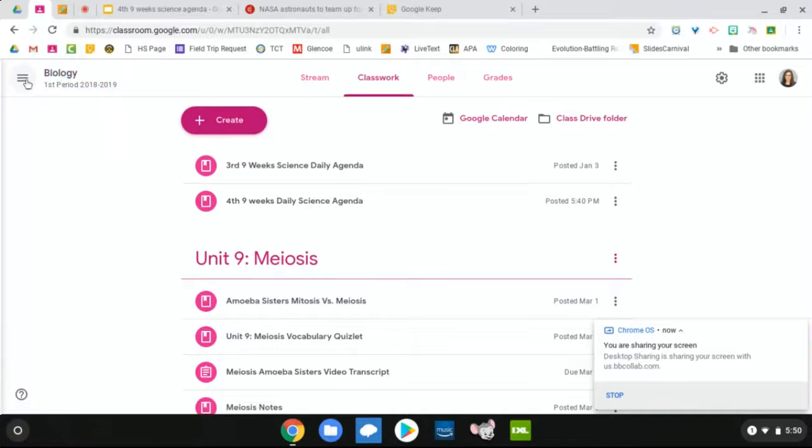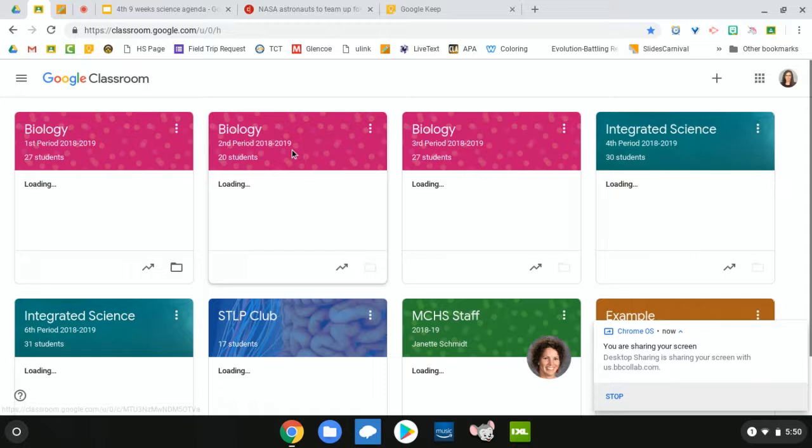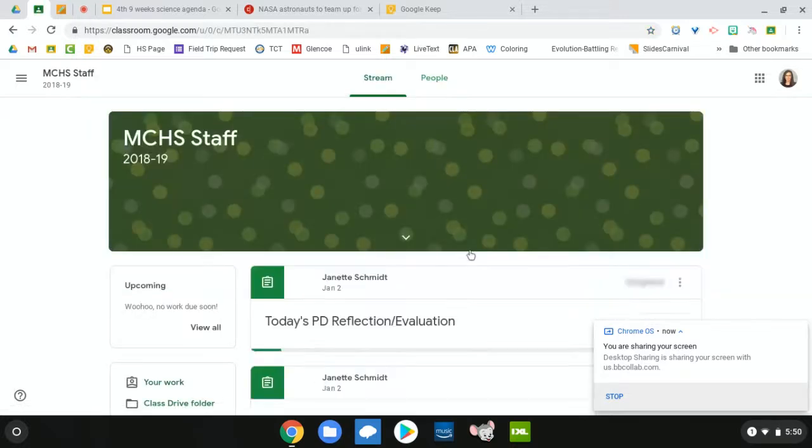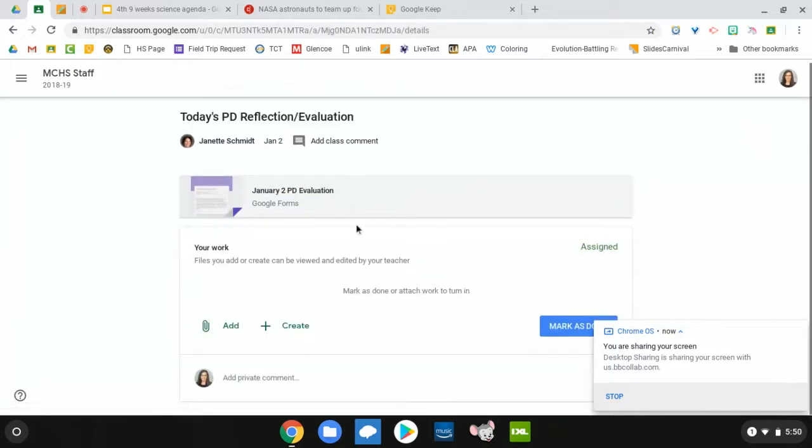If I go back to here, let me go find an assignment that Schmidt gave us. So, see, this is the PD evaluation. That was the Google form for us to complete. But if she wanted us to attach something on their side, of course, I would have the directions up here that say, please, number one, do this. Number two, do this. Number three, turn it in here by attaching it.